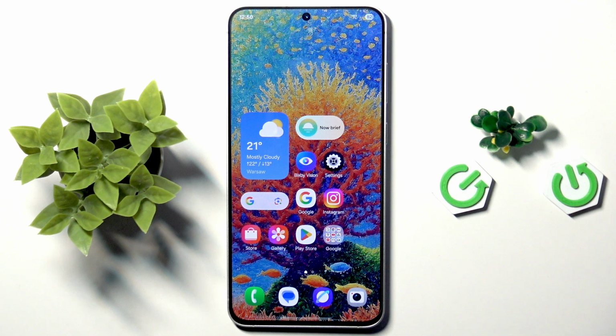Today I'm going to tell you how to change the default applications in your Samsung Galaxy S25 FE.